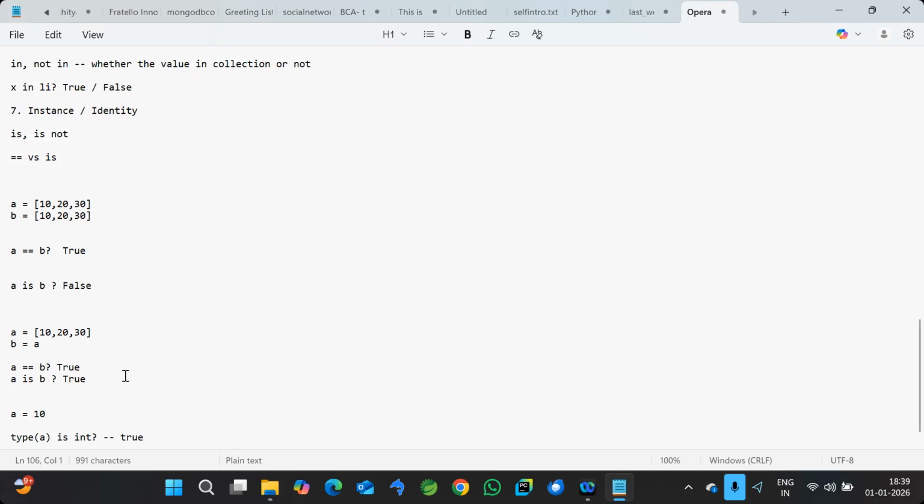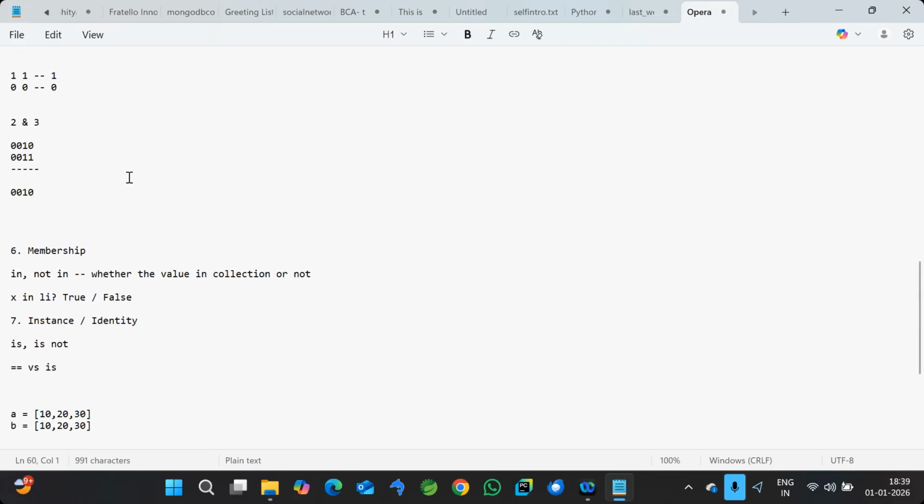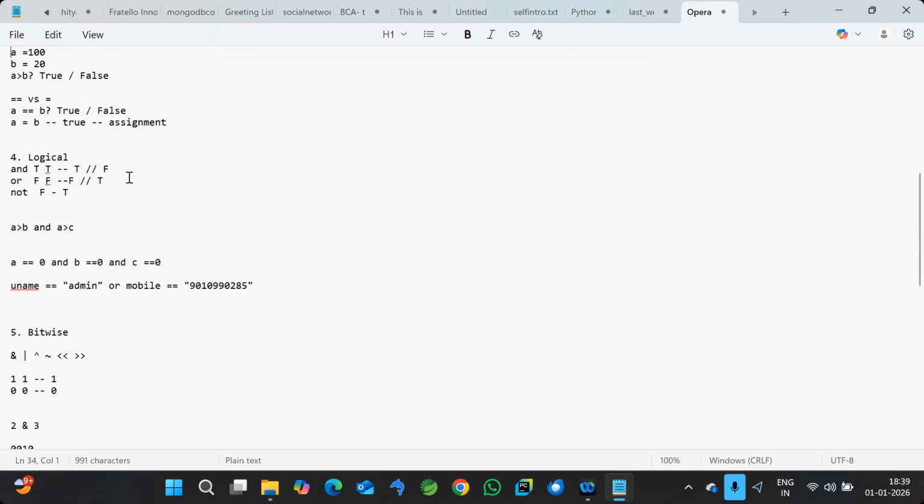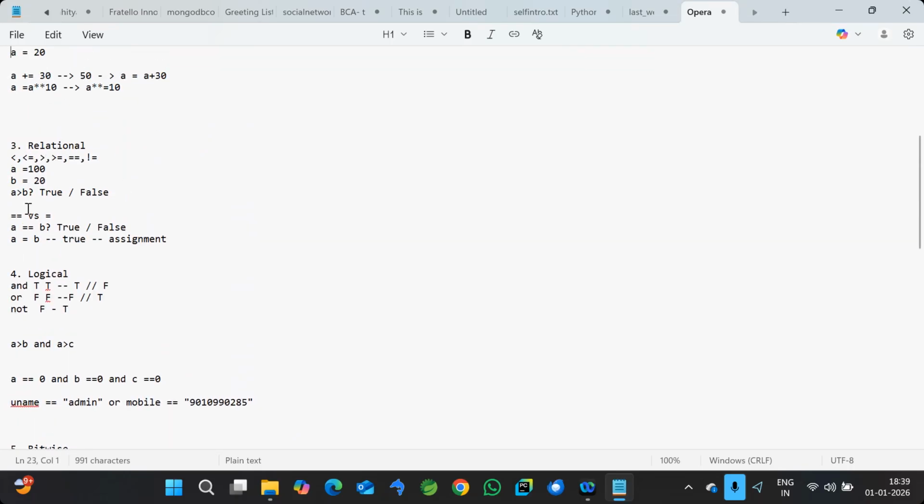As I mentioned already, these are the basic set of operators. If you observe, identity operators, membership operators, logical operators, and relational operators all belong to conditional. That means these operators ultimately return either true or false only. If the condition succeeds, it returns true. If the condition fails, it returns false. So these are all based on if and else, and we can use them in conditional statements.